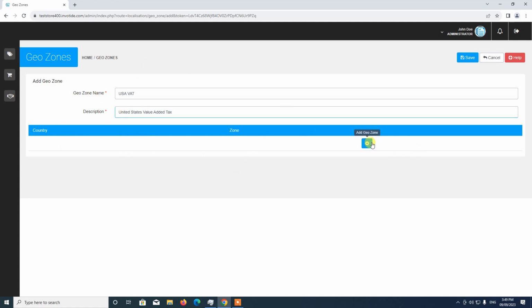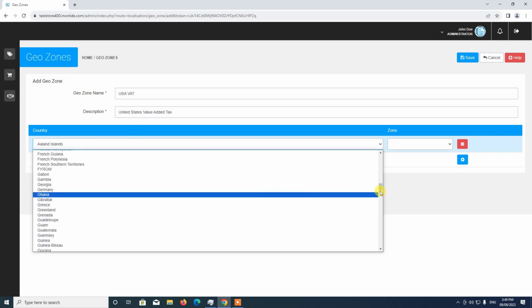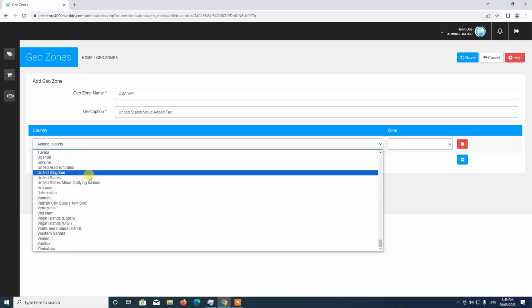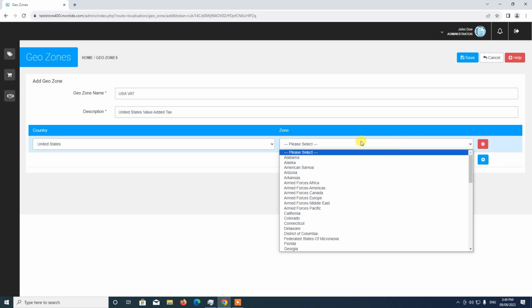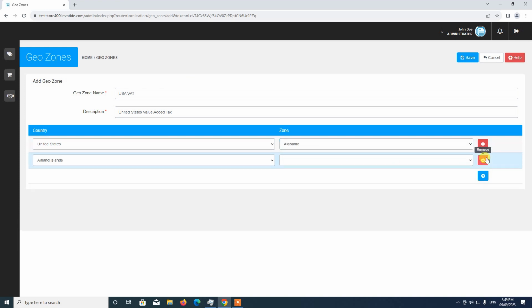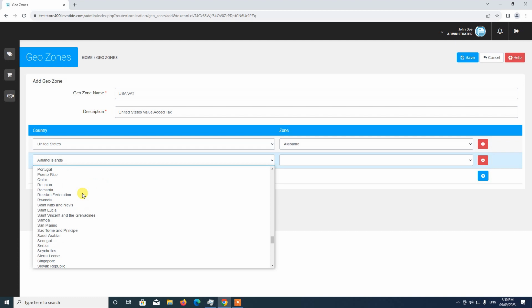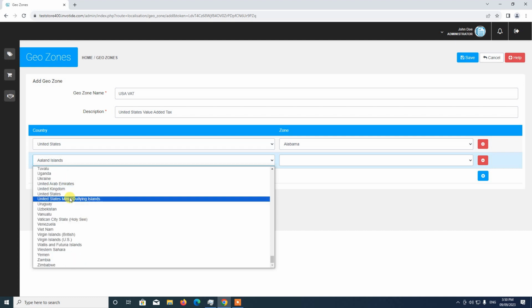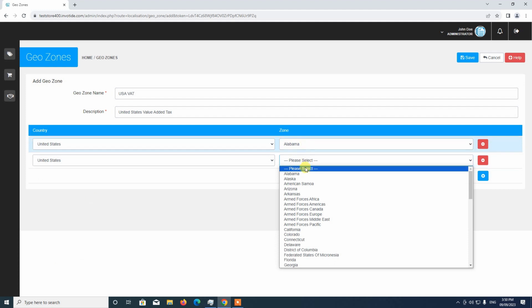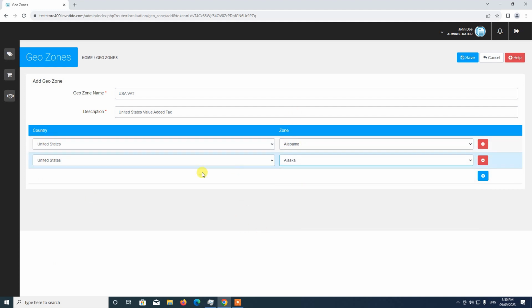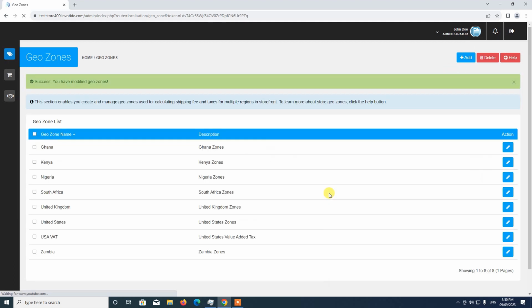For this example, we add and select the country as United States. For the first zone, we select Alabama. For the second, we select United States again, and for this second zone, we select Alaska. This is basically how you can assign different zones to a GeoZone. Once you have added the zones, you go ahead and save. All right, so you can see the new zone that we created here.